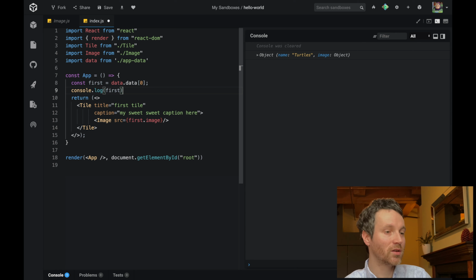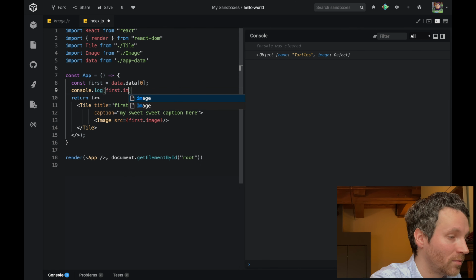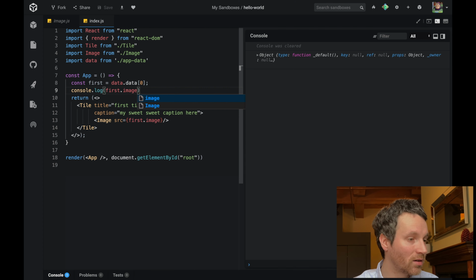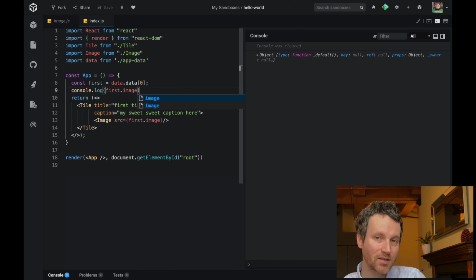Okay. So here it is. The first thing, it's just turtles is the name, and then image, which is actually another object. So let me do image now. Okay. So that has, looks like a function, a key, a ref, a props. All right, cool. So I think actually what I want here is that this is a component.